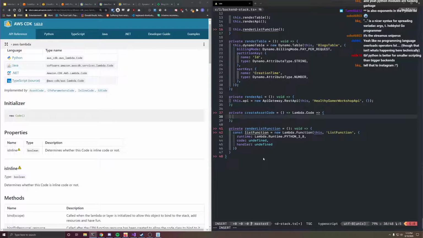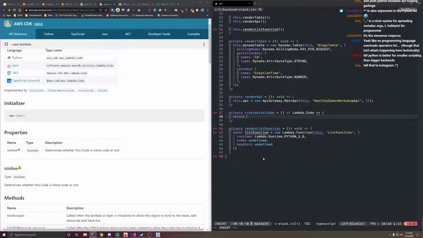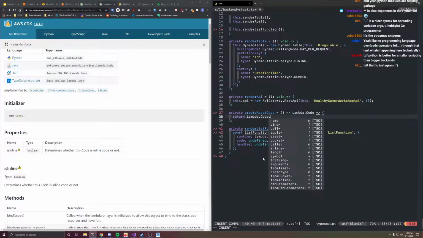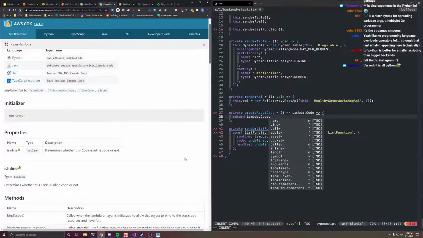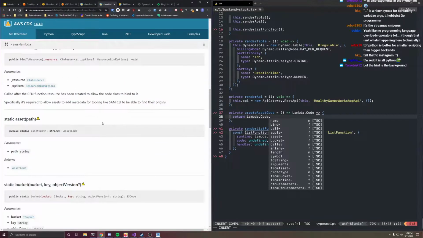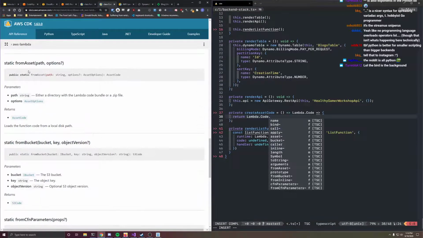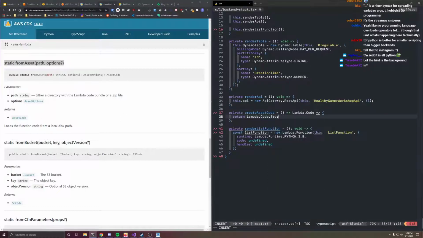What the heck is your problem? So this dot, oh wait, no, return lambda.code dot, excuse me, what was that? See, from inline, no. From bucket, no. Static asset, no. From asset, this is probably what I want. From asset. So first thing is a path.